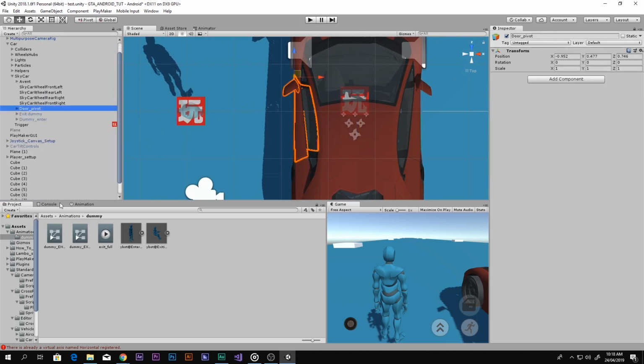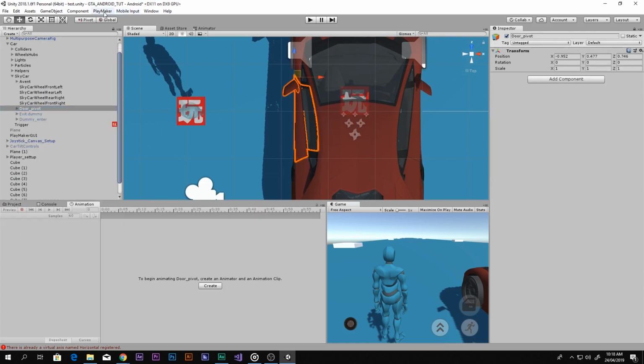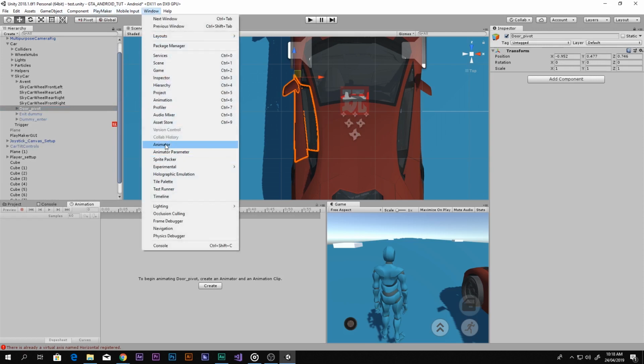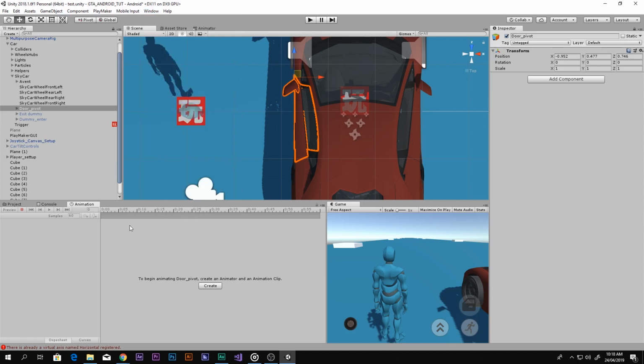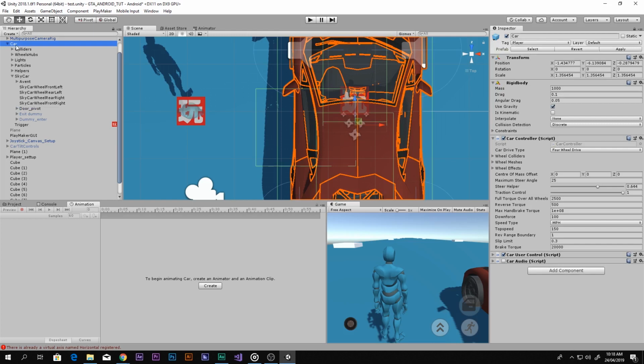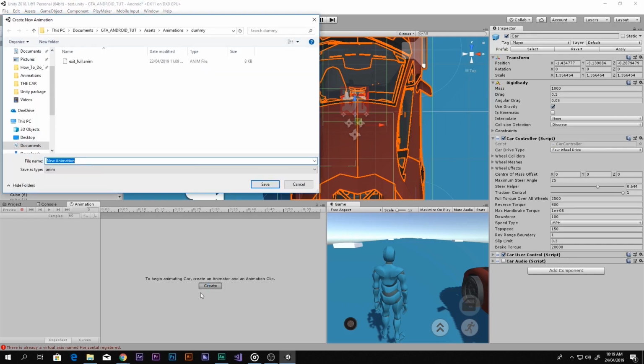Alright, so go to the car pivot and go to animation. If you don't see this animation window, go to Window and Animation, which is somewhere over here. Animation. There we go. Alright, and then let's just go to the car first. Select the car and say Create, and I'm going to name it car door open animation full.